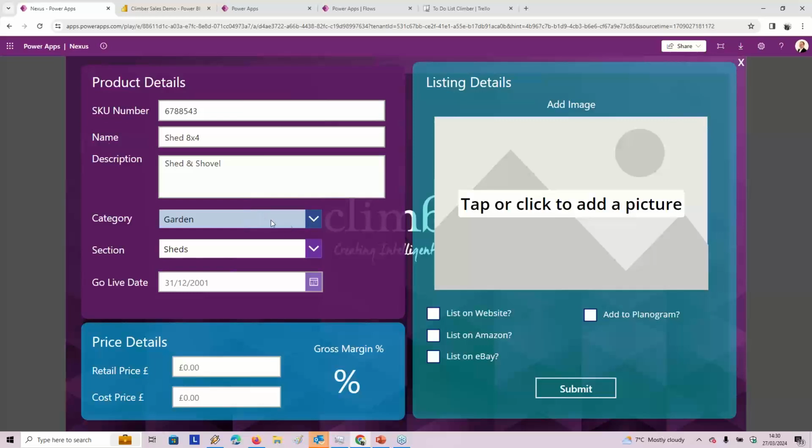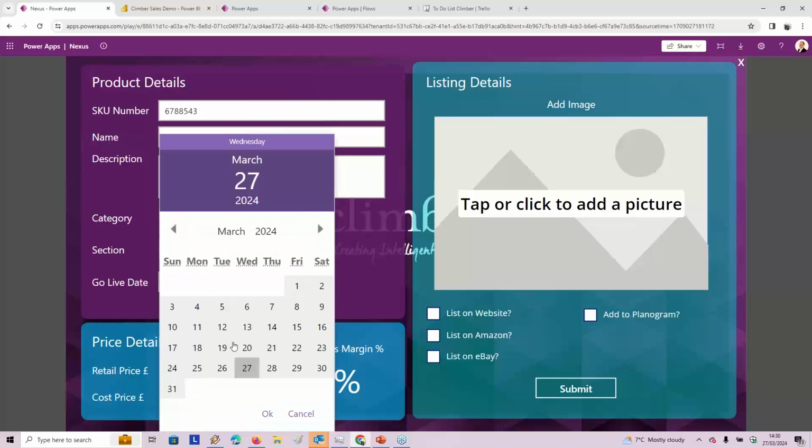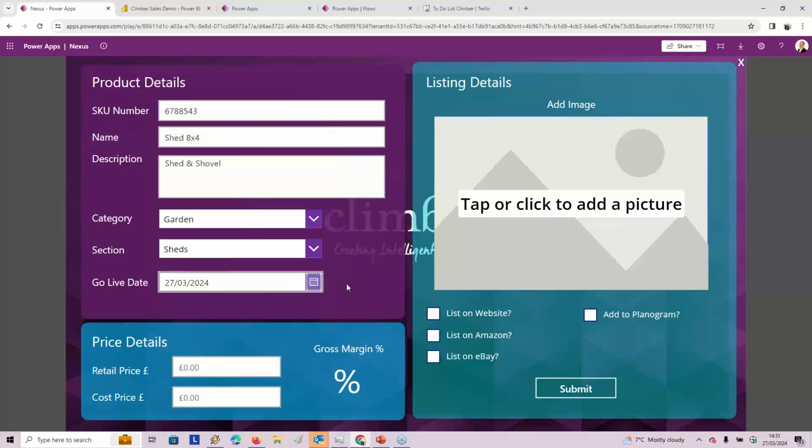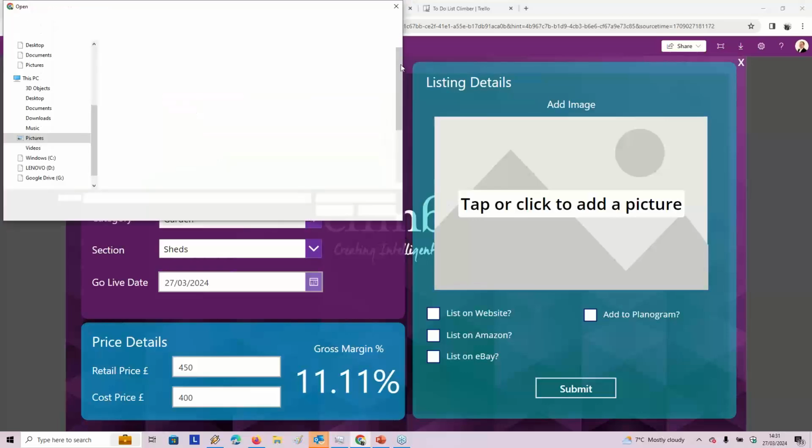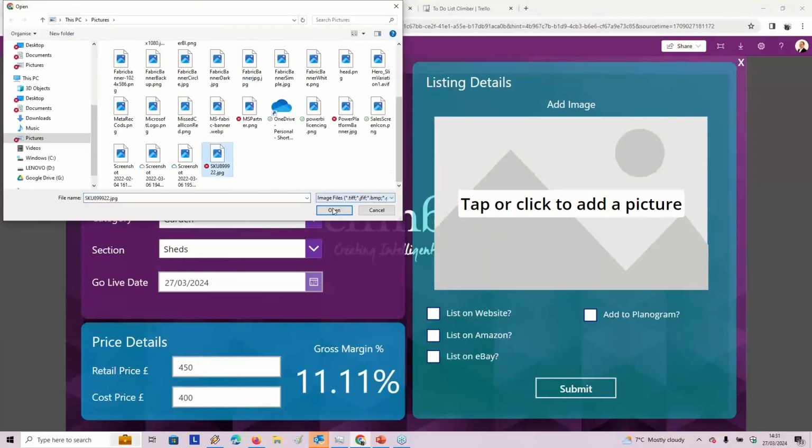So this product master data is already saved in the Dataverse. So again, it's available for all of the apps to use. Put a go-live date of today. We can do validation straight away in this app. So I can put a retail price of $450, but a cost price of $400, and instantly it'll tell me you're about to list this product at a gross margin of 11%. I can add a picture in there. My laptop behaves.